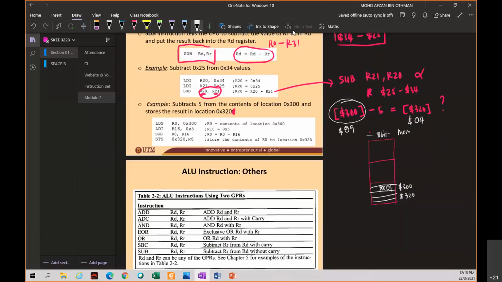So how to do that? First, this 5 here is actually a constant number or immediate value, so you need to put it to your GPR. This is the first step. The second step, you're going to take this value from address 300 and put it to your GPR as well. After that, you do the subtraction, and the result of that subtraction you will store to the address 320. So this is the fourth step.